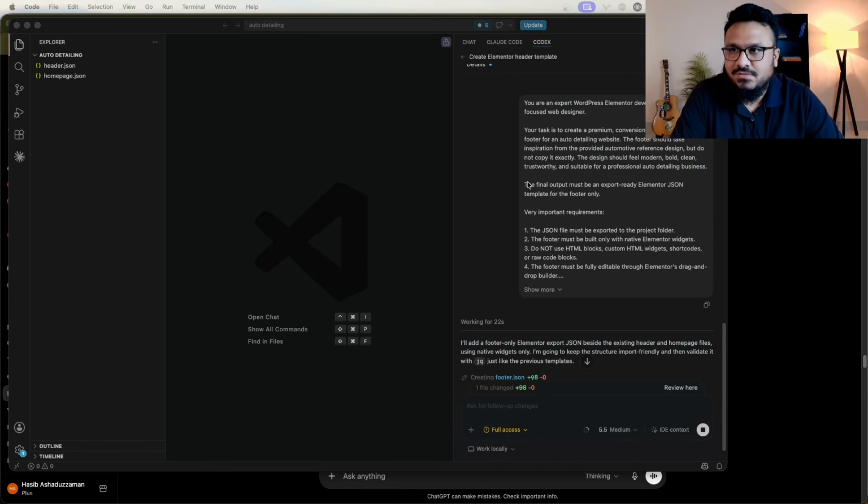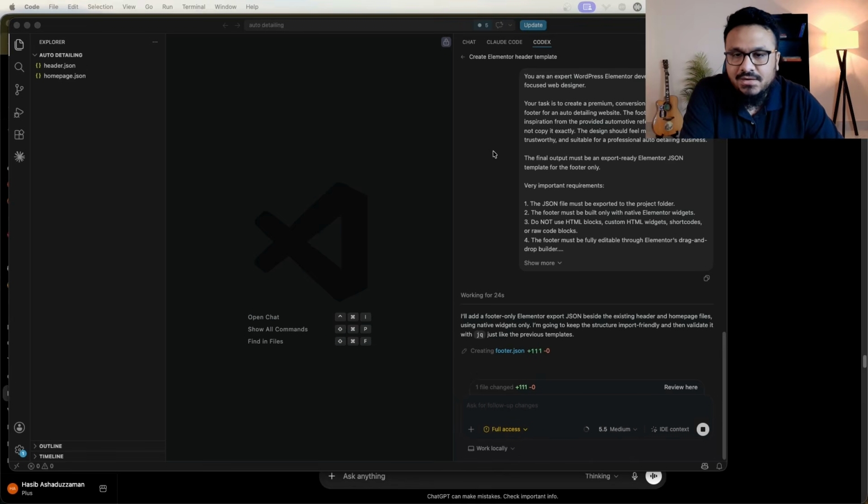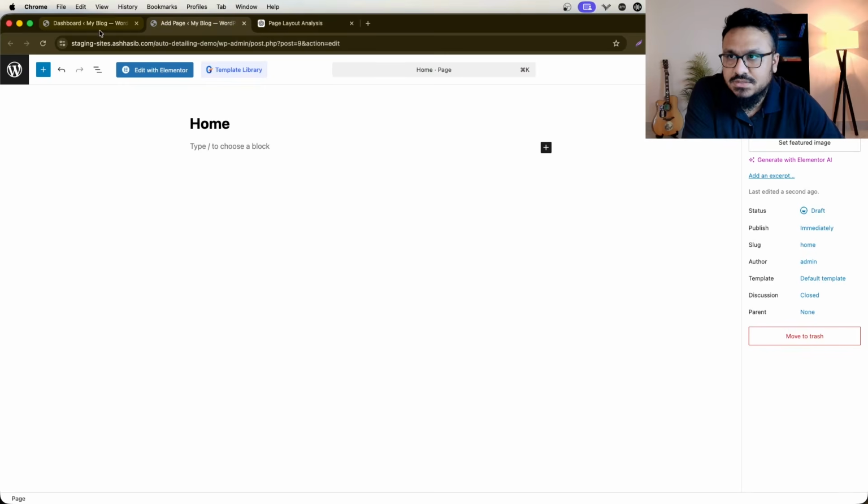So I ended up creating the homepage, the header, and I'm also creating the footer using Codex now, which is not a problem because it's going to act the same way as Claude Code does. While this is happening, we are currently working on the footer. So as you can see, footer.json is being written by Codex, but header and homepage is actually ready. So we can now start using these JSON templates.